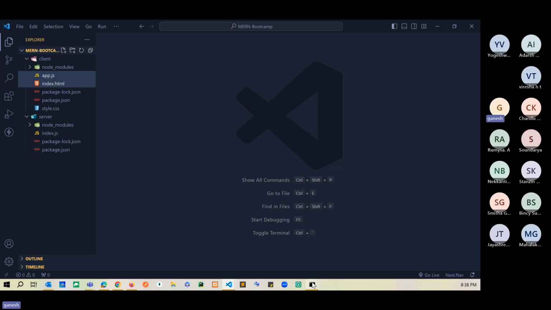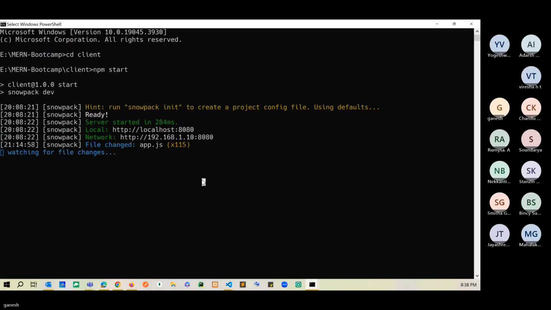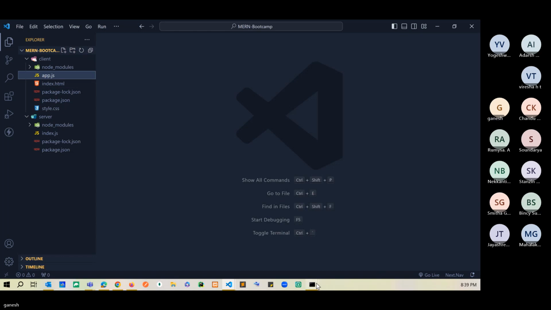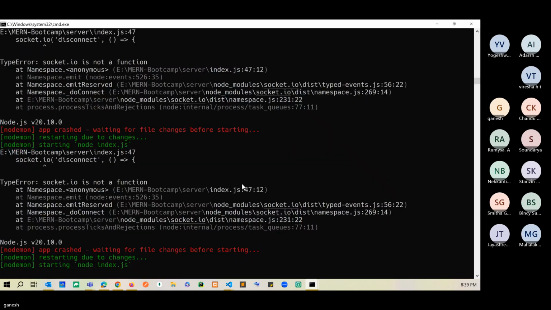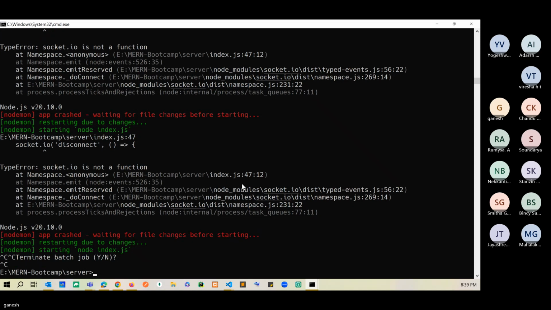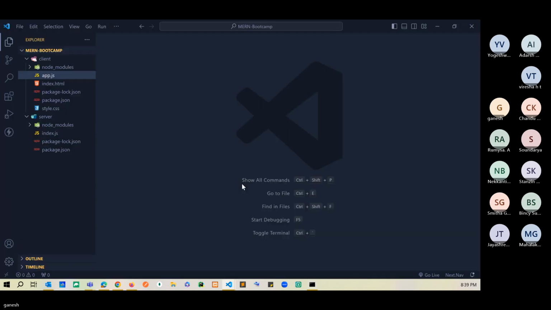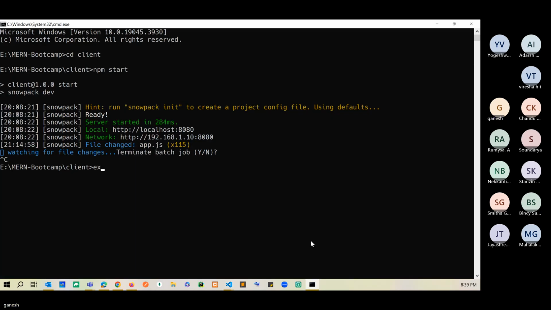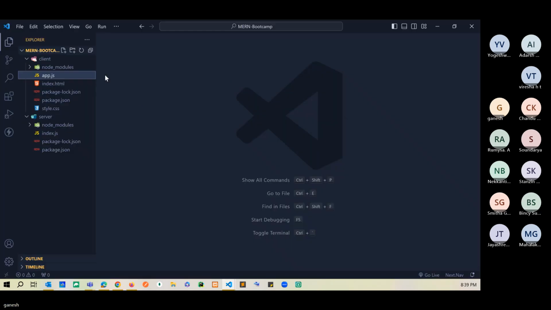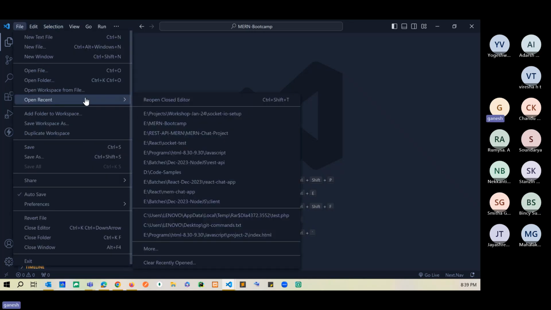So let me stop the servers. We'll run the real application now, the complete MERN stack app. So we'll exit from these client chat rooms. Let me demonstrate it to you now.